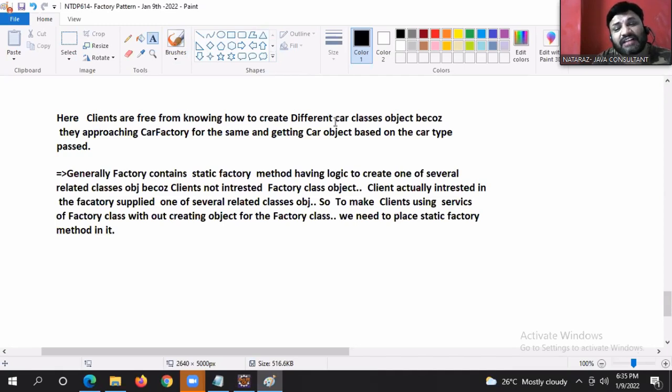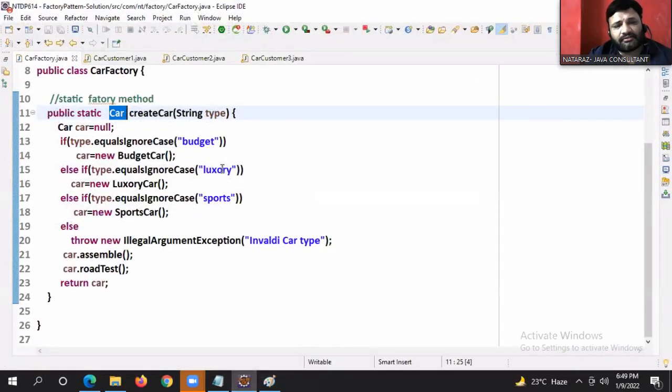Guys, some more improvisations are there in the factory pattern. I will come and do those improvisations. Can you give me 5 minutes? I'm getting one urgent call. Just give me 5 to 6 minutes. Everyone, please come back, guys.